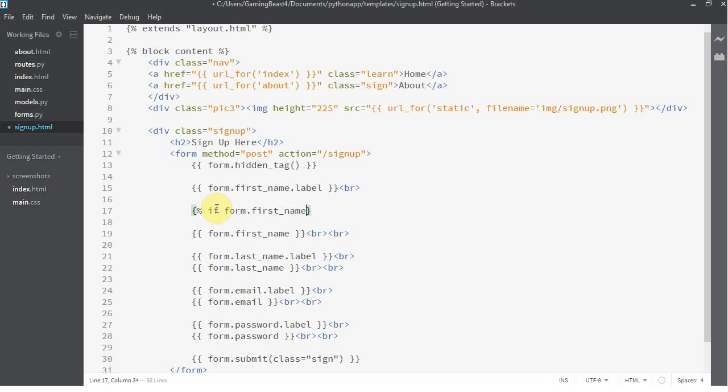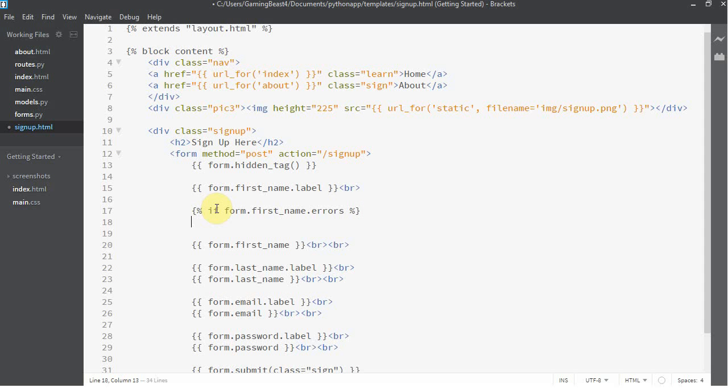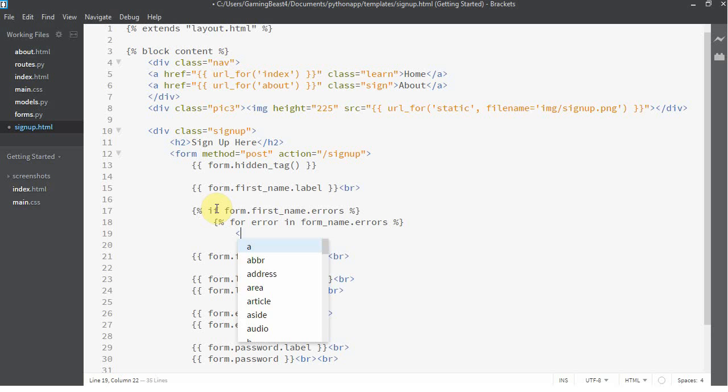dot first name dot errors. In other words, if there's errors inside of the first name, in other words, if the DataRequired has thrown off an error, then we've got to do something. And we're going to do a loop. We're going to loop through all the errors and display them on the page. So for error in form dot name dot errors, and then we're going to print them out to the page.